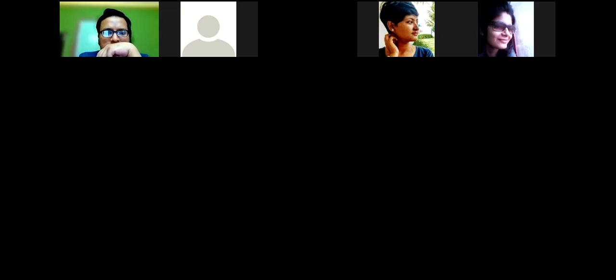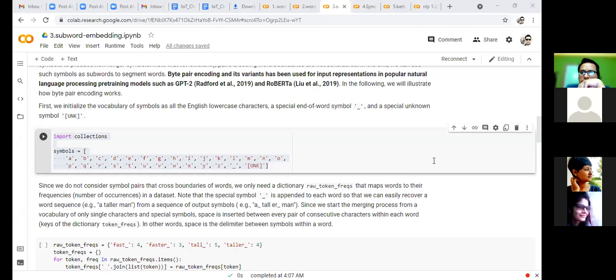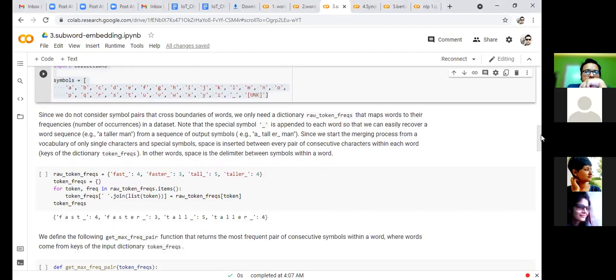We have to finish it by 1:15. Here you can see that we are not considering any symbol pairs across word boundaries. The special symbol underscore is appended to each word so that we can easily recover the word sequence. For example, from a sequence of output symbols for "a taller man", if we keep extending this underscore sign, it becomes "a_ taller_ man_". And for tall and er, we are giving a space.